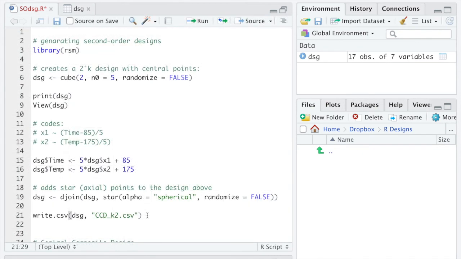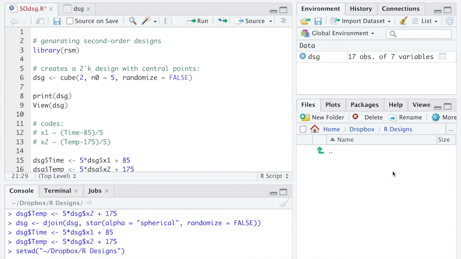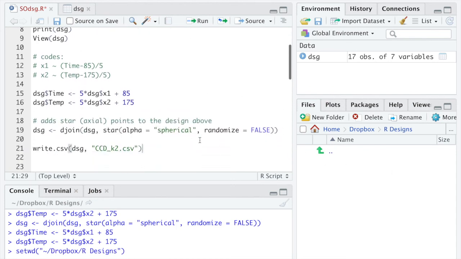To save the design table as a CSV file, we are going to use the write CSV function. But first, let's set the folder we are going to save. To do it, first we need to choose the folder. I have Home, Dropbox, R Designs, and then set as working directory. Done. Let's save.